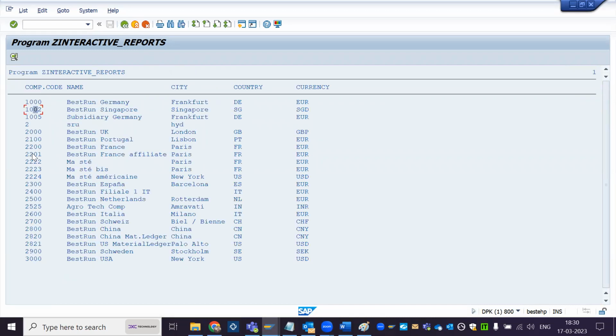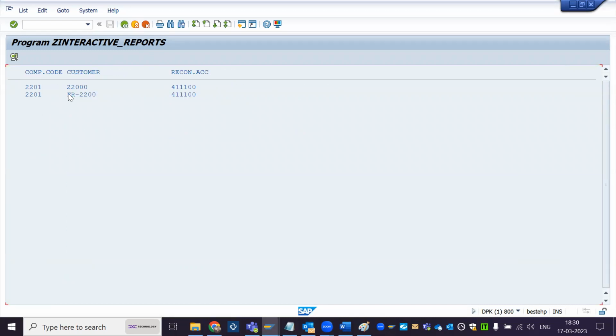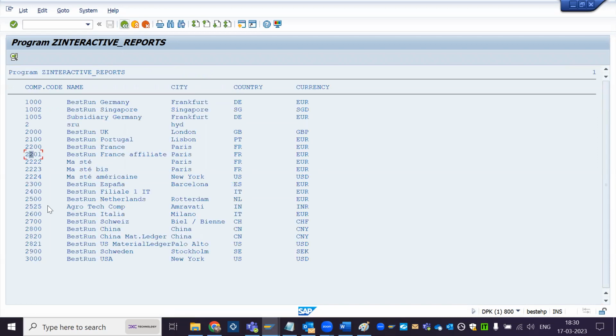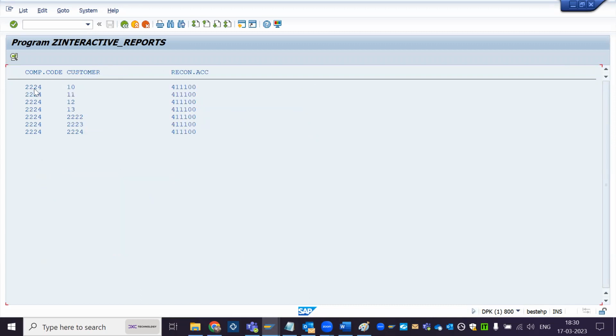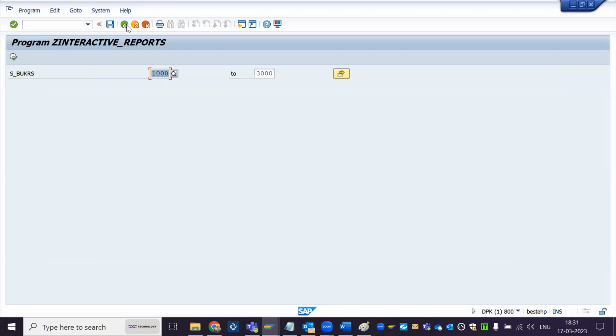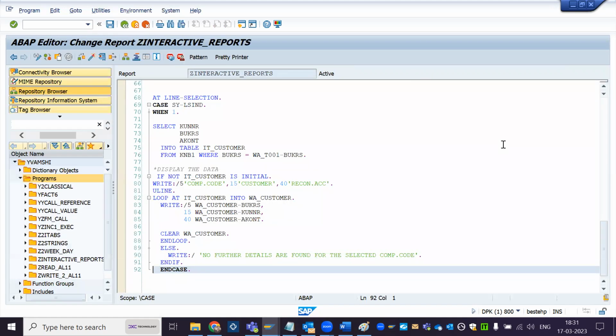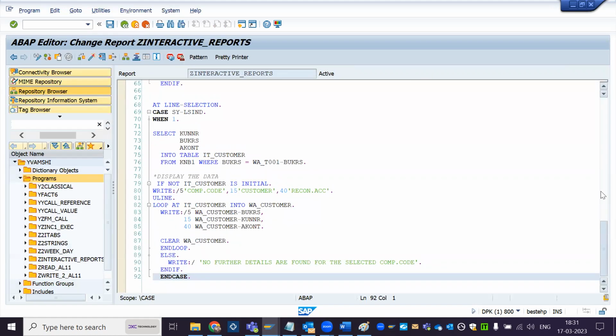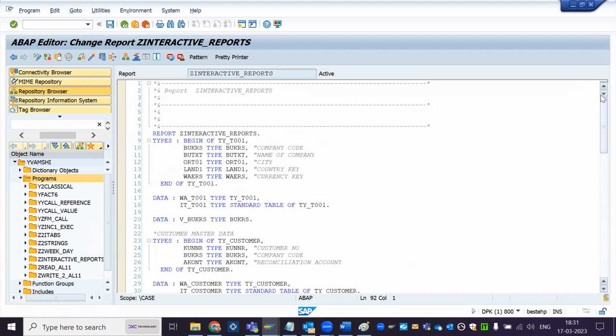And this company is having only 2 customers, right? So like that, depending on the data that is available, this company code 2224 is having this many customers. Yes, it will fetch from the database. Like this, you can go on generating up to 20 levels.